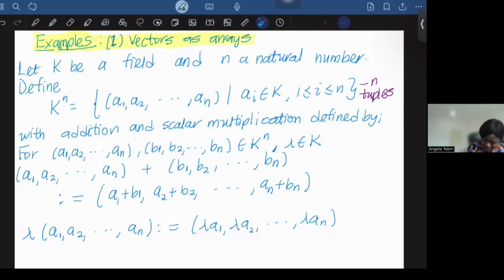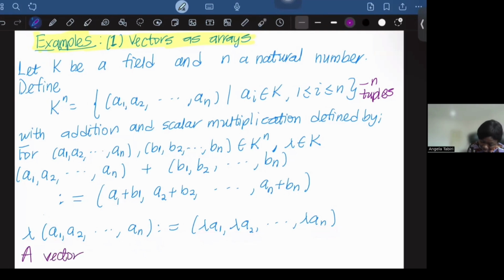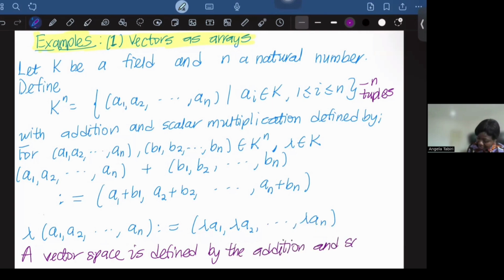Okay, so let me add here: a vector space is defined by the addition and scalar multiplication. So given a set, to show that it is a vector space, all you need to do is define what addition is and what scalar multiplication is.